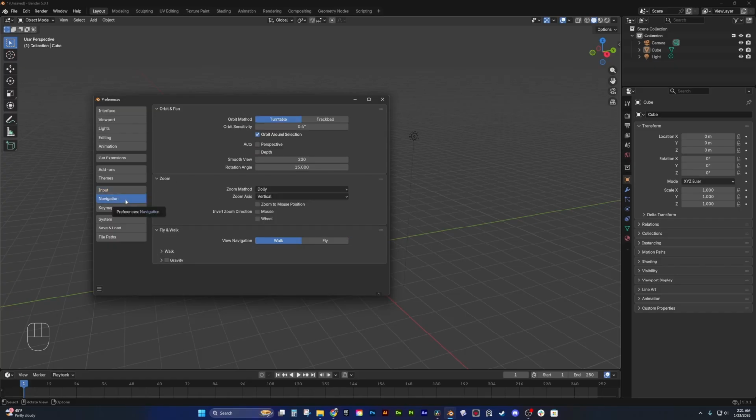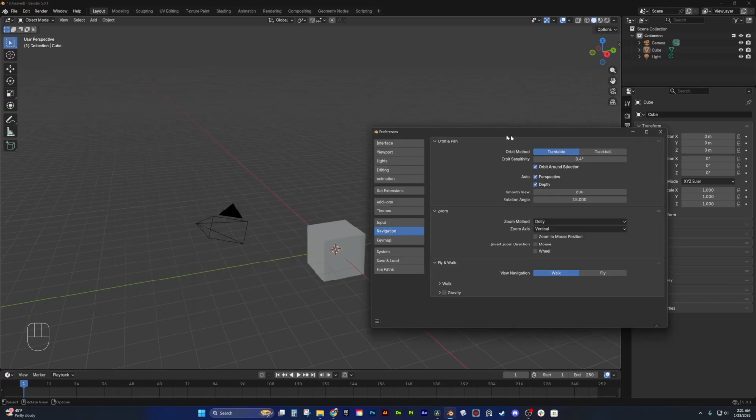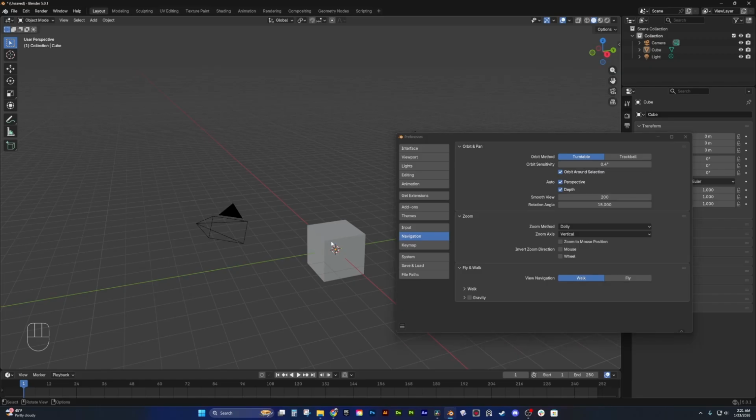And then in navigation, I'm going to turn on perspective and depth. And this lets the camera behave better when we select an object or a small vertice, and we want to make sure that the camera pans around it like we were trying to do with our camera earlier. So that's all I need to change there.